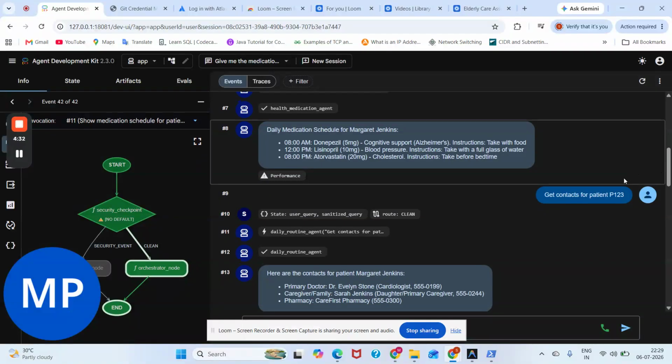I will enter: get contacts for patient P123. The request again passes security validation and is routed through the orchestrator. The health and medication agent invokes the get contacts MCP tool. The assistant successfully returns important healthcare contacts, including the primary doctor, caregiver, and pharmacy information. This demonstrates another MCP-enabled workflow and shows how healthcare information can be retrieved efficiently through specialized agents.